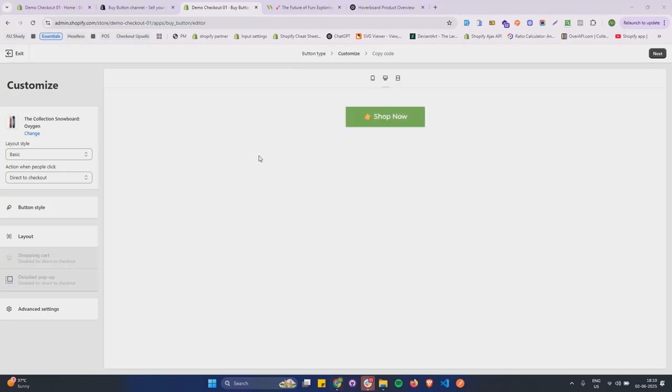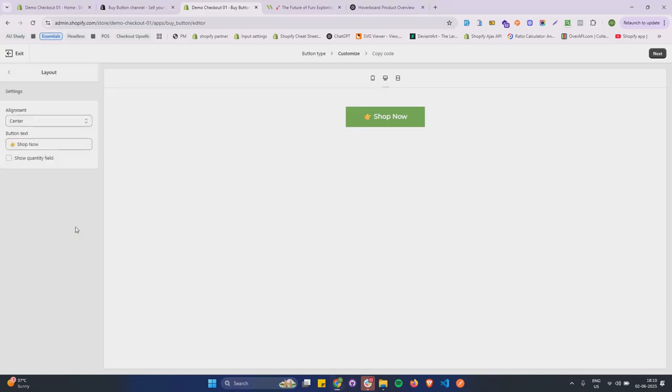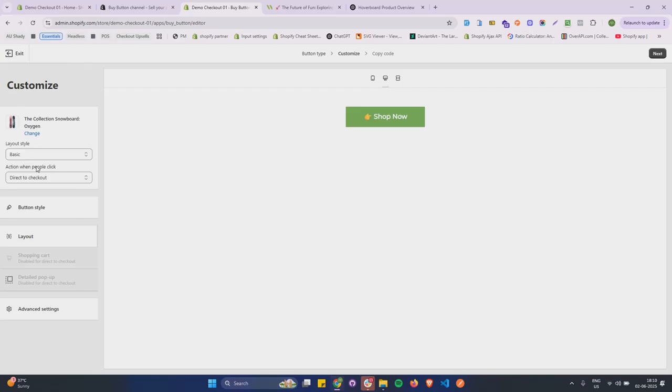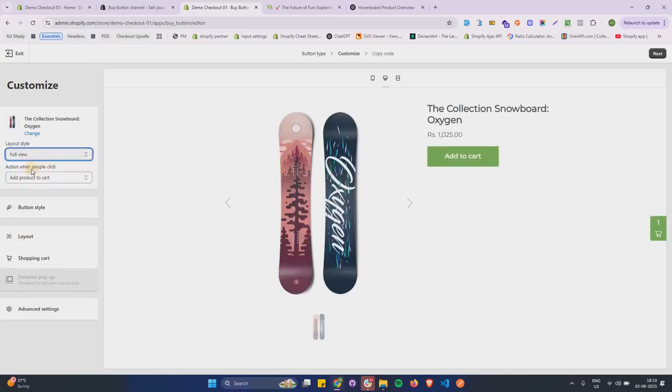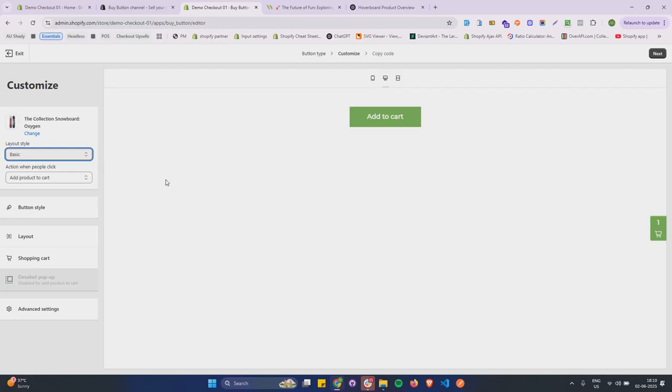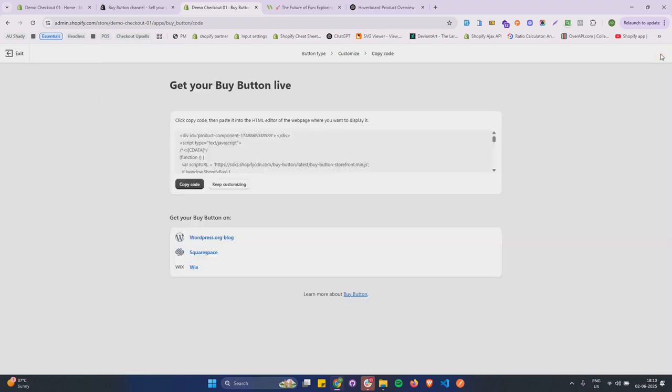Now customize the look. You can change the button text, layout, and even behavior. Layout, here are three styles. I will set it as basic and redirect it to checkout directly. Now, once you are happy with the settings, click next and copy the embed code. This is what we will paste into our blog post.